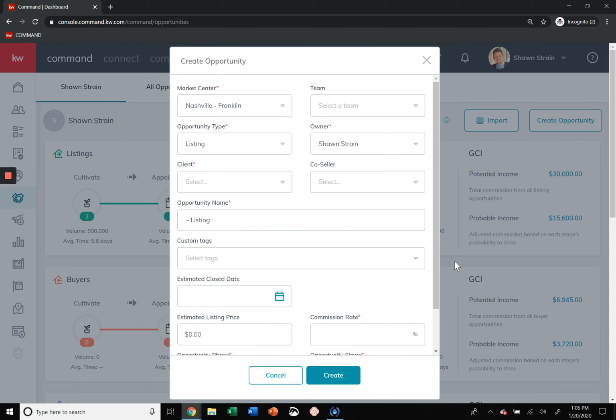Okay. So you're going to create an opportunity. You're going to have a market center. If you're in a team, that's going to be an option. What kind of opportunity type is it? Is this a listing? Is it a buyer? Or is it a landlord-tenant opportunity? Let's go with listing for this example. And then we're going to come down to clients.